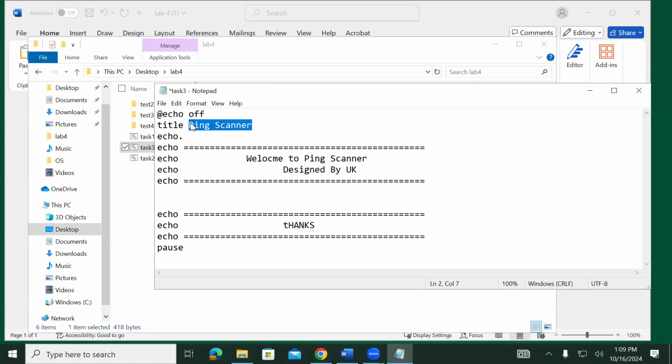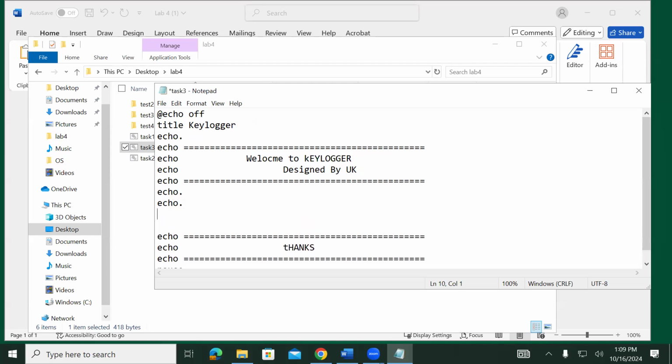So the title is keylogger. All right. And then welcome to keylogger. If you want to make a keylogger, be aware of that. All right. So after that, very simple. You can just design a simple echo dot. Echo dot. And after that, I can take input from the user. Echo, let's say, please enter your details to access browser. For example, if we are making a secure browser, right?